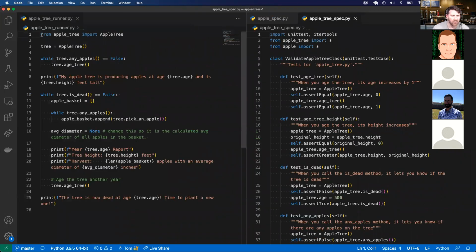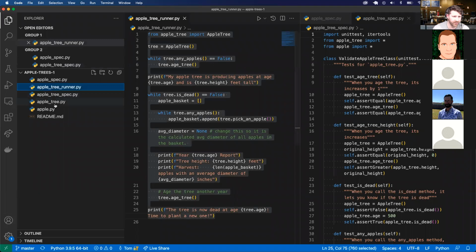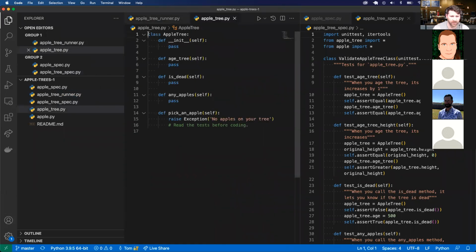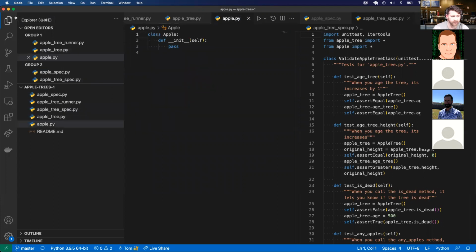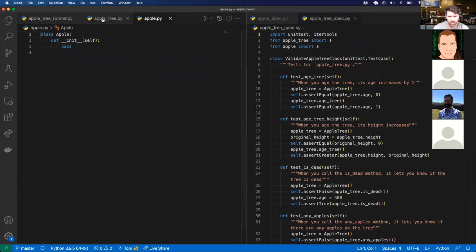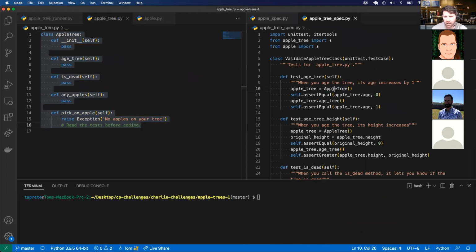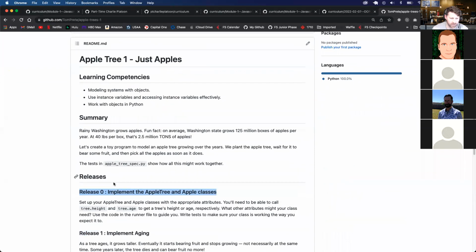All right, so here's the runner file. I don't necessarily know what that is actually doing right now, but let's go ahead and open up the other two. Apple tree class object. So it looks like this is it. And then the apple class. All right. So let's look at the release one.